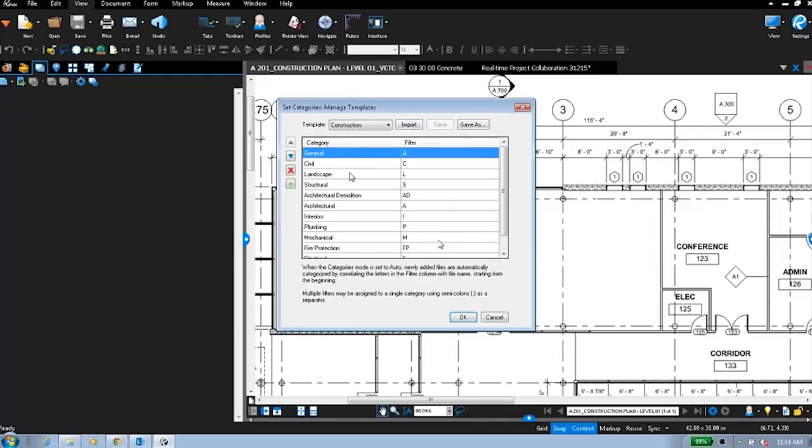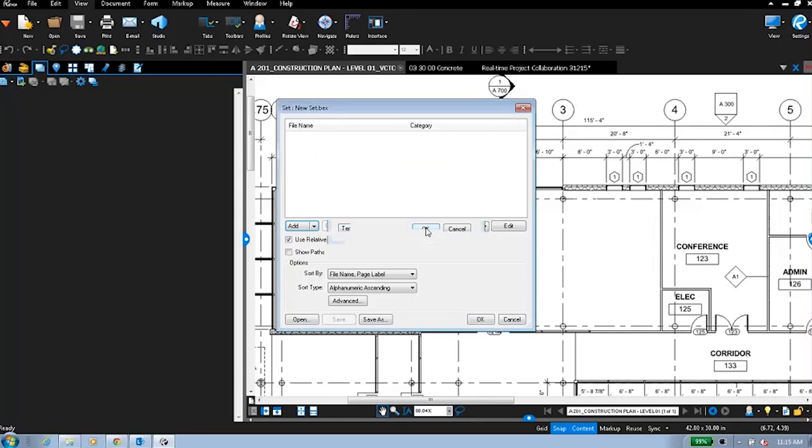If I look at the template, it's essentially going to take whatever that first number or letter of each page is and create a category for them to fall into. So my A sheets will be my architectural ones, my P sheets will be my plumbing, and so on and so forth. And you can change this as you see fit, but we'll leave it for standard for now.